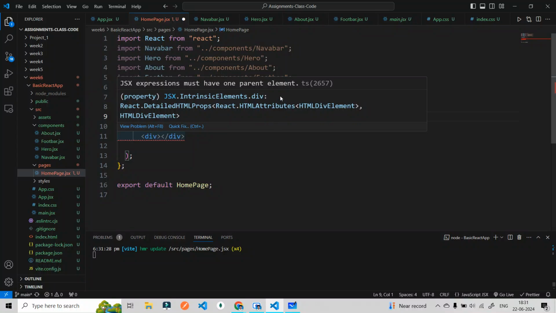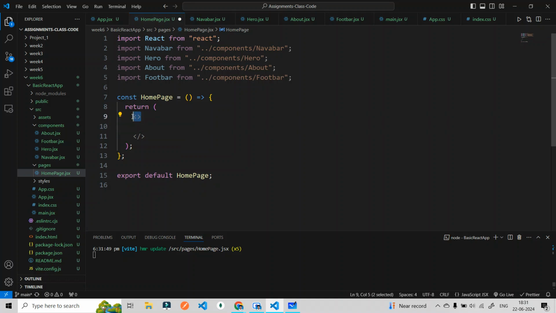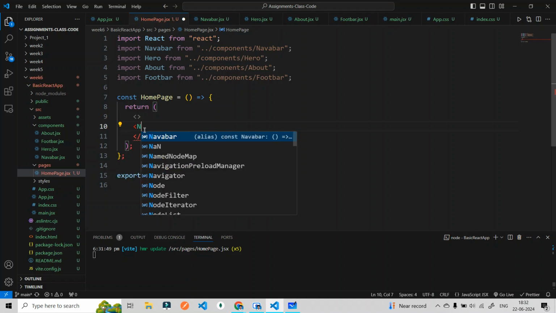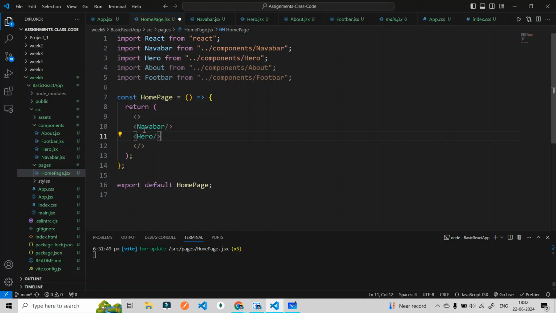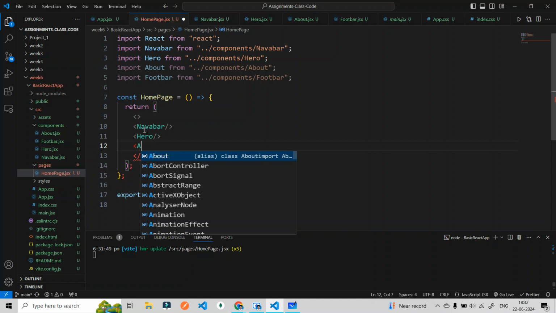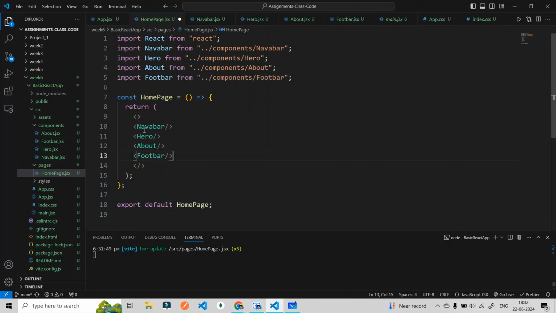It should return one parent element or one object. So it provided us these empty tags; you write them and then it will solve your problems. That is why you should always write this thing first. Now we have to import that. So import the navbar, then the hero. After the navbar, the hero section will come, then the about section, and then the footbar section. As simple as that.